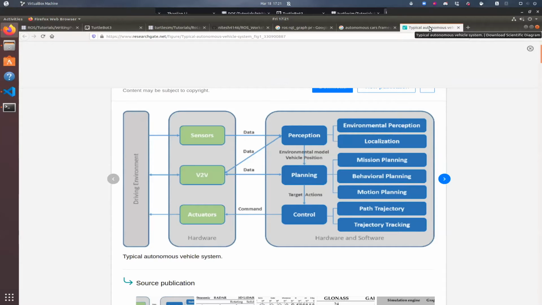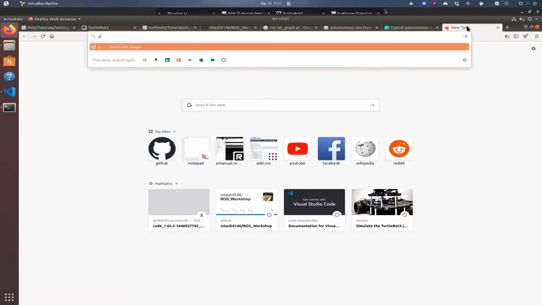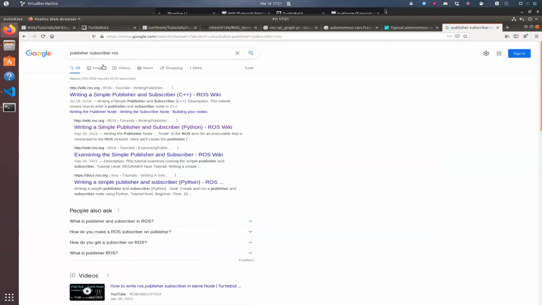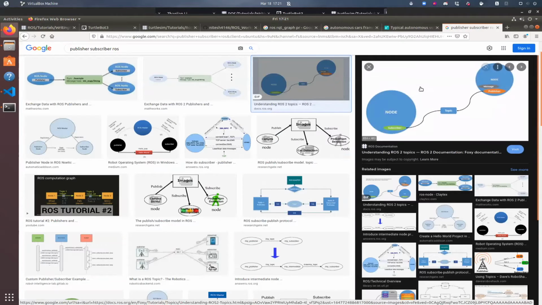So this paradigm is not new. It's a very old paradigm: publisher-subscriber. Okay, let's quickly look at the ROS publisher-subscriber paradigm. Basically, there should be a very nice image here, right? For instance, let's look at this one. Can you see it?